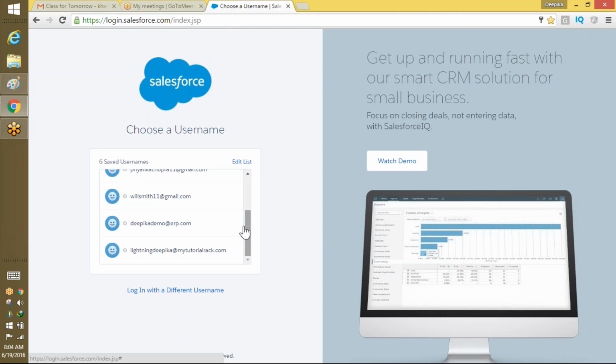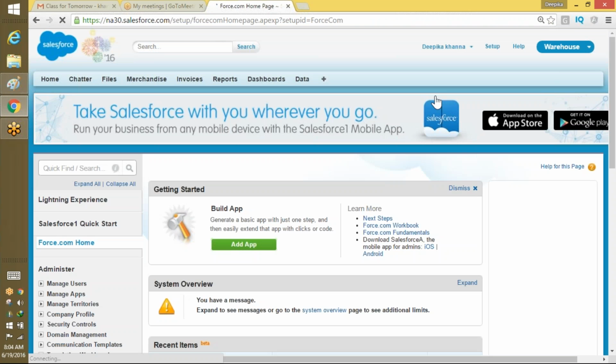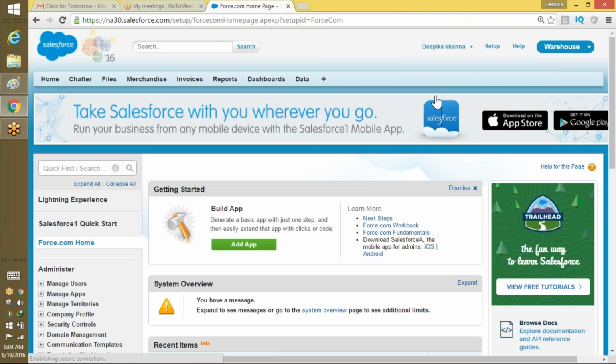So let's start. Where were we yesterday? Okay, so yesterday we did the record types. With that, now we're going to go ahead and do the workflows and approval processes. So what do you mean by the workflows and what do you mean by the approval processes?